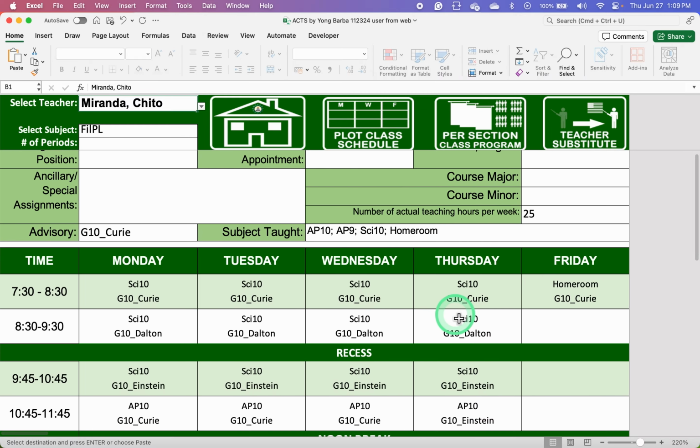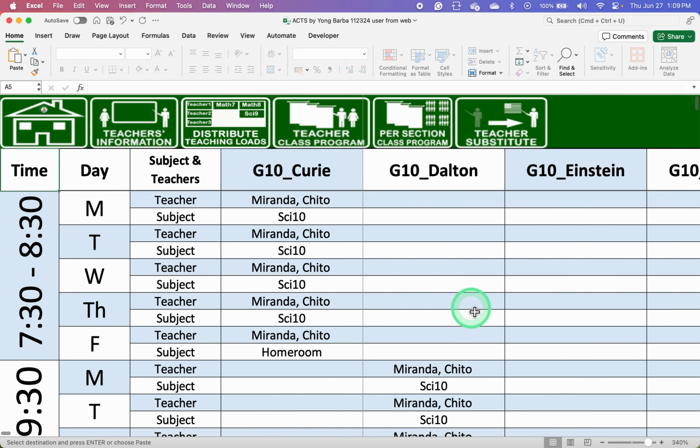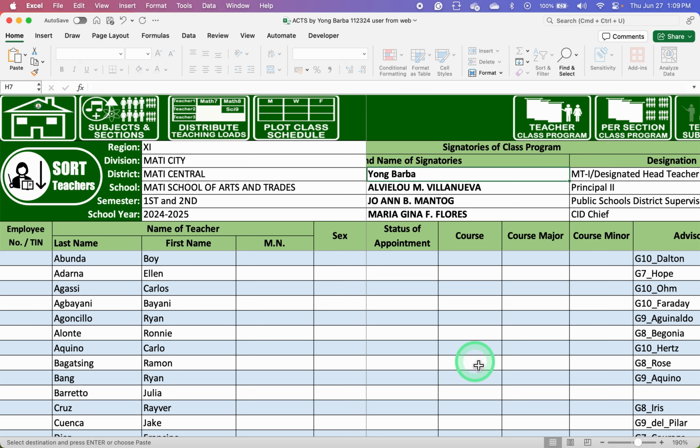Chito Miranda. And as I've said, the rest of the video, if the method is the same, I'll skip it. And if I encounter some problems, I'll pause and emphasize and clearly explain, because you might as well encounter it when you are timetabling on your own.